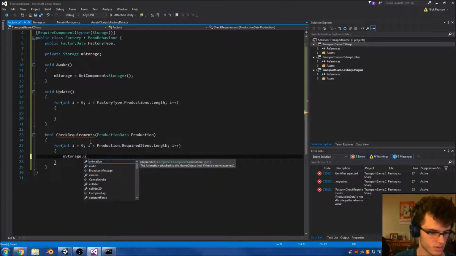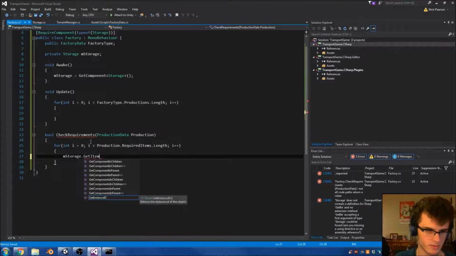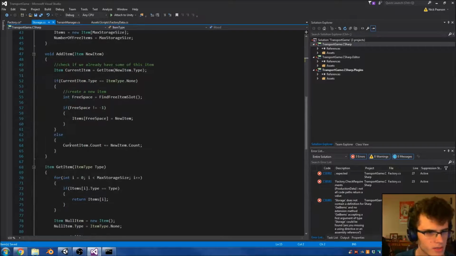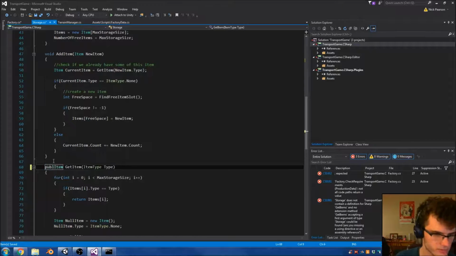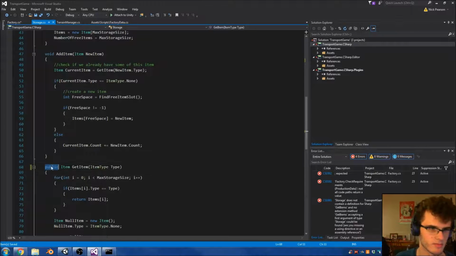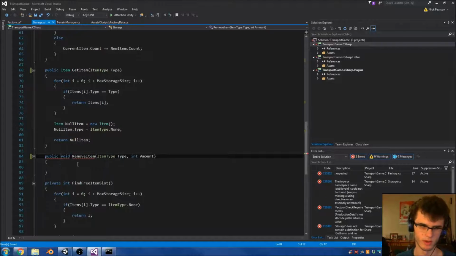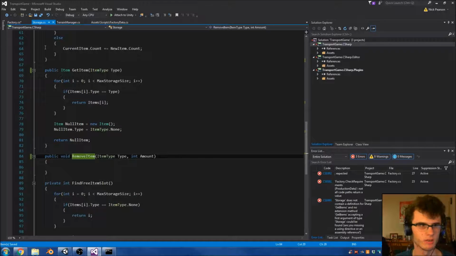dot GetItems. What did I call that actually? What was it called? AddItem, GetItem. Actually, these need to be public. Public Item GetItem, and public void AddItem, and public void RemoveItem, which we haven't actually filled in yet. But we'll leave that for now.